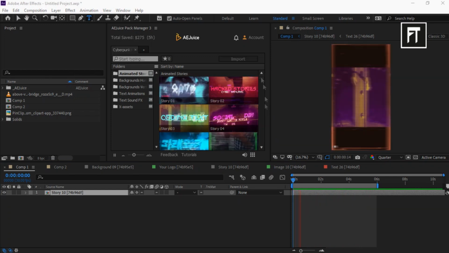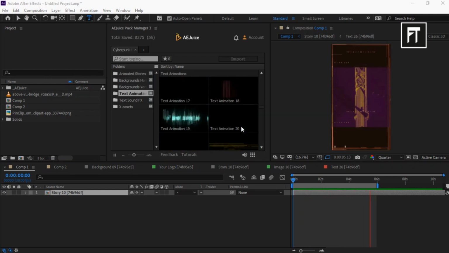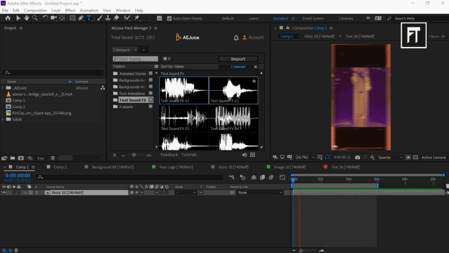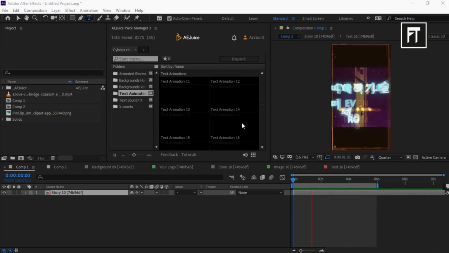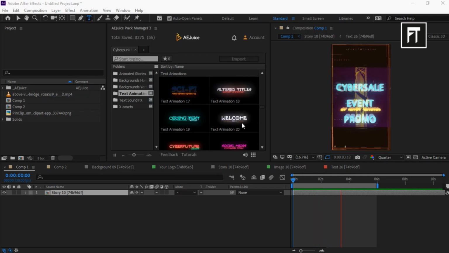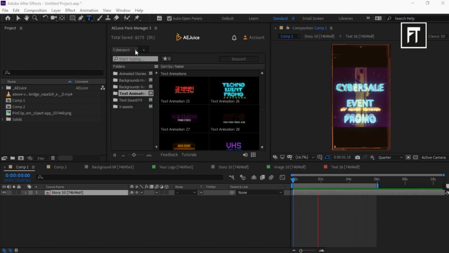There are many more elements in this pack, you can check them out. This pack also contains sound effects, which you can use with text animation. So, overall this pack has a lot of potential, and the projects you're going to create using this pack are just limitless. Let's check out some other packs from this extension.